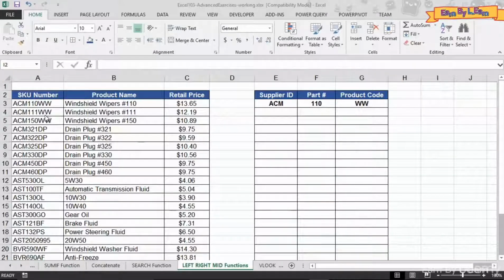But occasionally I want to break it up into its individual pieces so that I could do things like sort on it, filter on it, report off of this data, perhaps group on it within a pivot table or whatever. But I need to be able to break this data up into its individual pieces before I can really work with it independently. So here in Excel, left, right, and mid are three very powerful but very simple functions that we can use to help us separate these values.